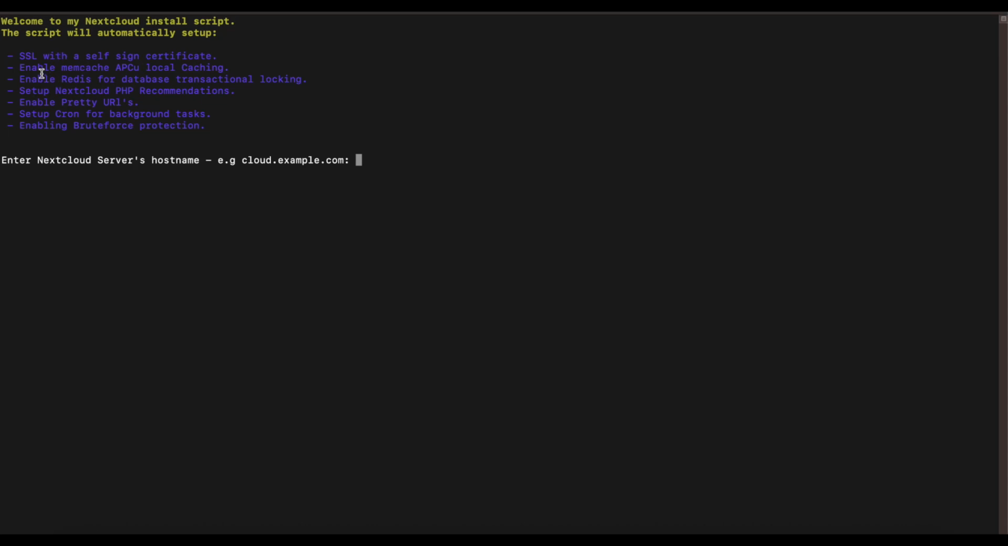The script is also going to enable memcaching using the APCU local caching. It is going to enable Redis for database transactional locking. It is going to set up Nextcloud's PHP recommendations. It is also going to enable pretty URLs, which is removing the index.php on your Nextcloud graphical user interface or web page. It is going to set up background tasks using cron instead of Ajax, and it is going to enable brute force protection for your Nextcloud instance.